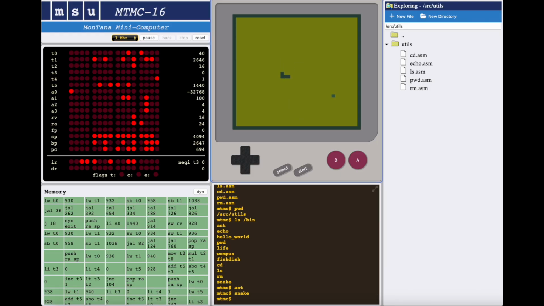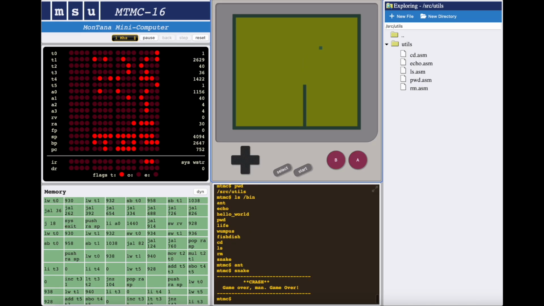And we can eat the pellets and get bigger. Look at that. Fantastic game of snake. Oh no, oh no, crash. All right, game over, man, game over. And we can see that all the source code for these is in the games directory, including this one called fish dish. What's that? Let's take a look.